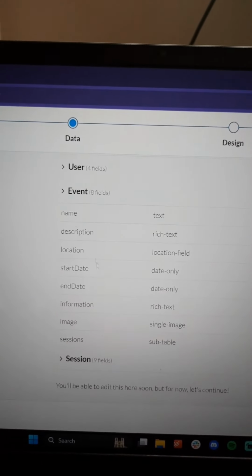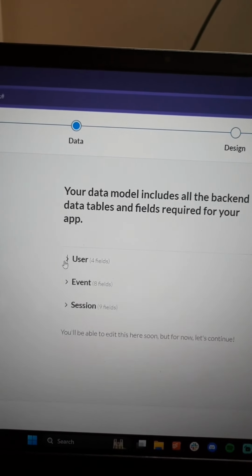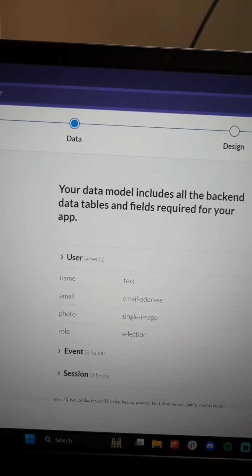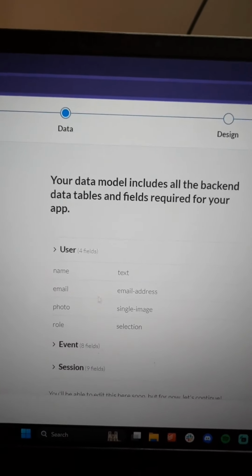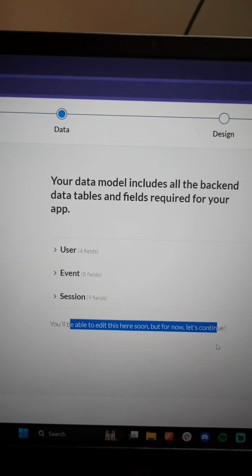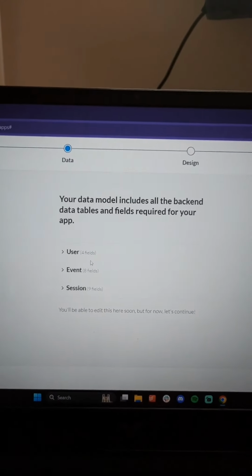So for instance, what information do we need for events? What information do we need for users? Well, we need their name, we need their email, their photo, and their role. That seems like everything, but we can change this in a little bit. For now, this is what it's generated.